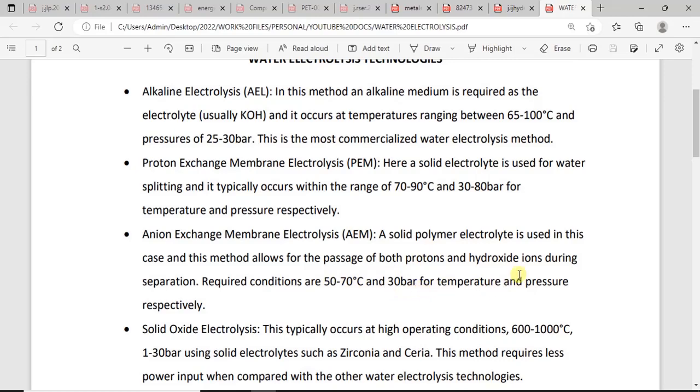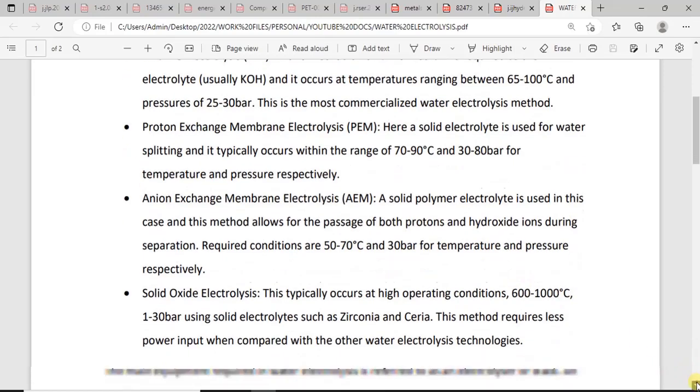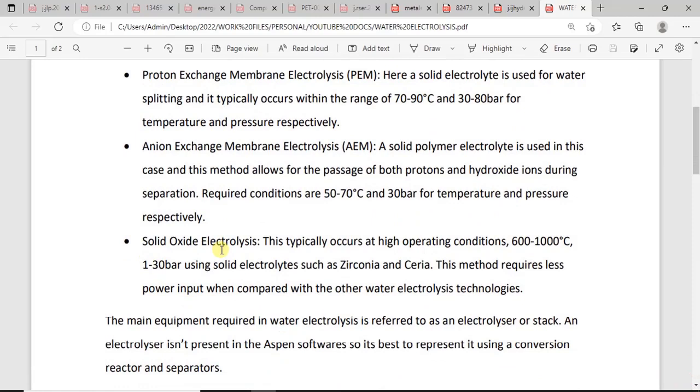Then you also have the high temperature method, which is the solid oxide electrolysis, which usually requires a solid electrolyte. It typically occurs at 60 to 1000 degrees Celsius and 1 to 30 bar.